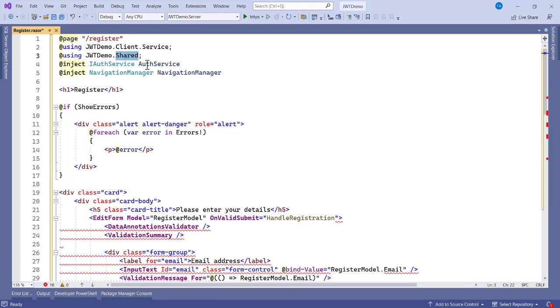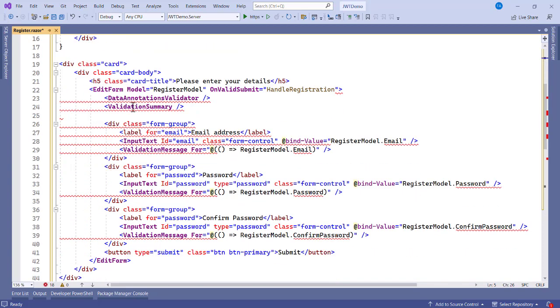We need the shared project, and we need this services as well. We need a navigation manager. Now here we show errors in case there's any error. Now here the data annotation validator is to display errors. When the form is valid, we want to call this method, and then this is what is going to hold the data in this method.